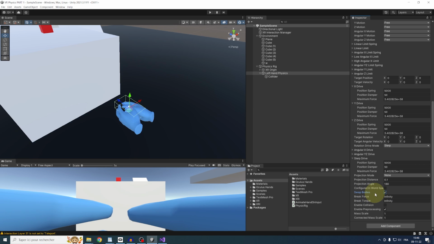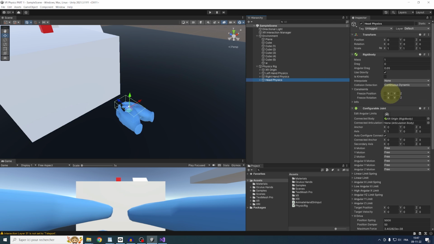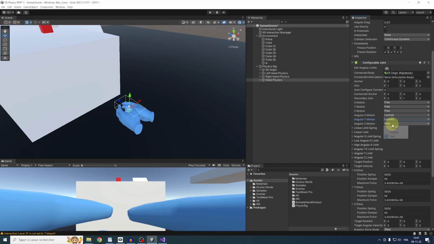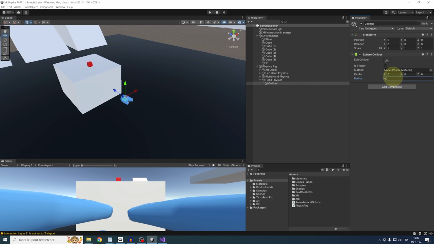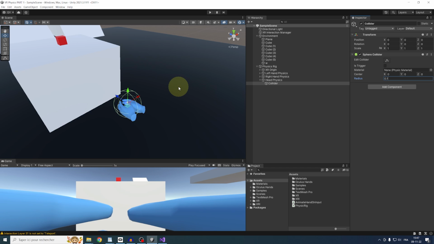That's right, because now that we have the setup done for one of our hands, we can simply duplicate this whole game object, rename it right hand physics, then do it all over again. So duplicate it once, and this time rename it head physics. And for this particular one, we don't want to rotate, so let's freeze its rotation. And we can also lock its angular motion on the joint for all axes. Then we can also change its collider to something that looks more like a head. So I'm going to remove the box collider and instead add a sphere collider and set its radius to 0.1. And there you go, now it's over.